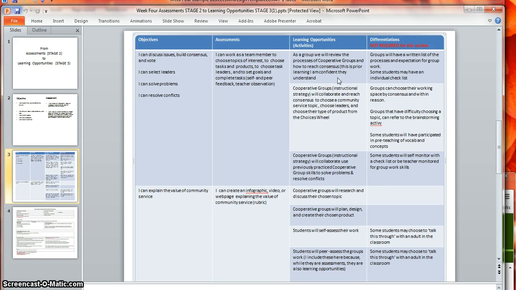As a group, we'll review the processes of cooperative groups and how to reach consensus. This is something I've theoretically taught them in the past, but I'm going to review it because we always want to make sure kids know what to do. So that's the first opportunity they're going to have. This is the first activity we're going to do with this lesson, is we're going to review what happens in a group.